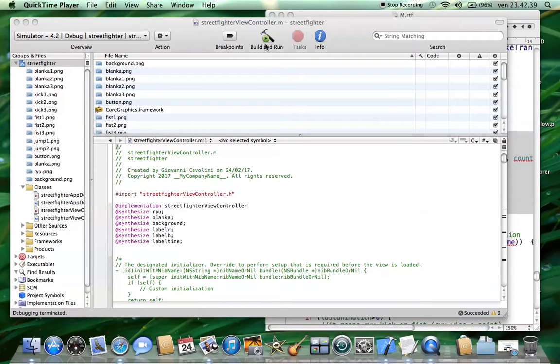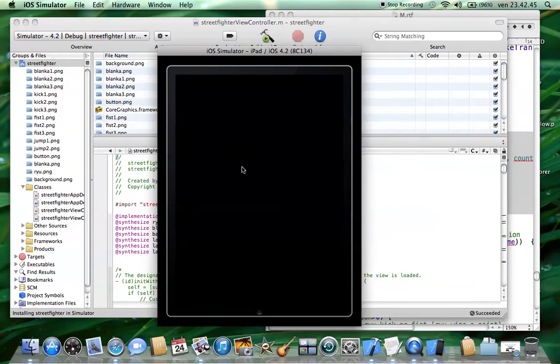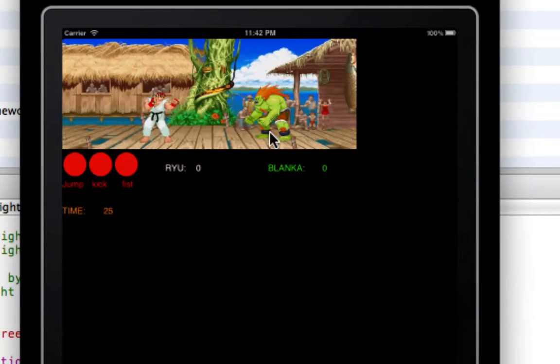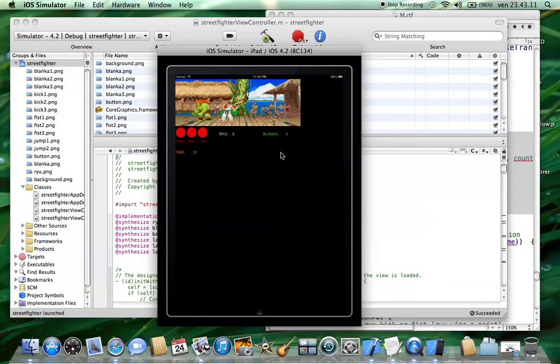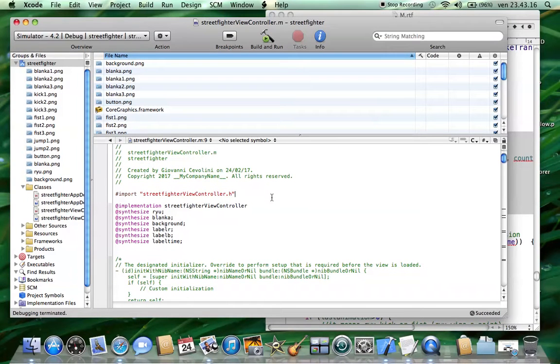Okay, we just run our game and we see the point we arrive. So we resume. We create a background and two characters. We create animation for Ryu, and we create an animation with a timer also for Blanka. Now, if you see, there is no collision. Nothing happens when the two characters collide. The two UIImageViews don't have this collision.